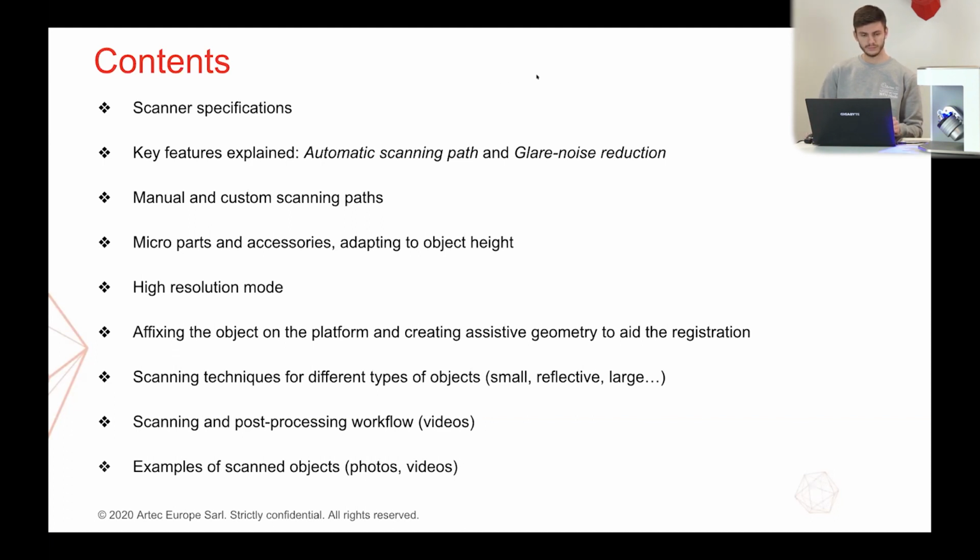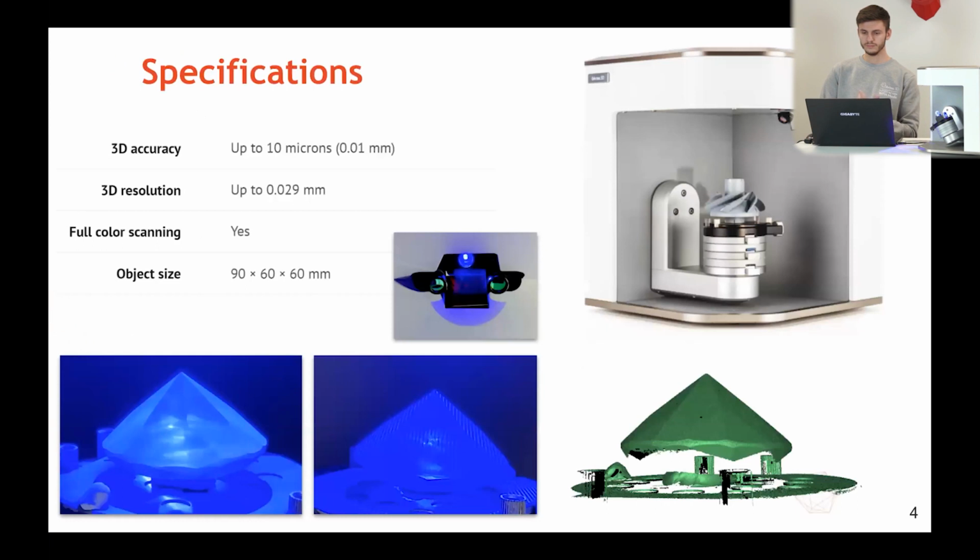All right, so let's get started. While the specifications of the scanner can actually be found on our website, we still want to take a brief moment to go over them with you. Now, the Micro is a blue light, structured light 3D scanner. What it does is it projects a fringe pattern onto the surface of an object and reads the distortion of that pattern via two 6.4 megapixel cameras.